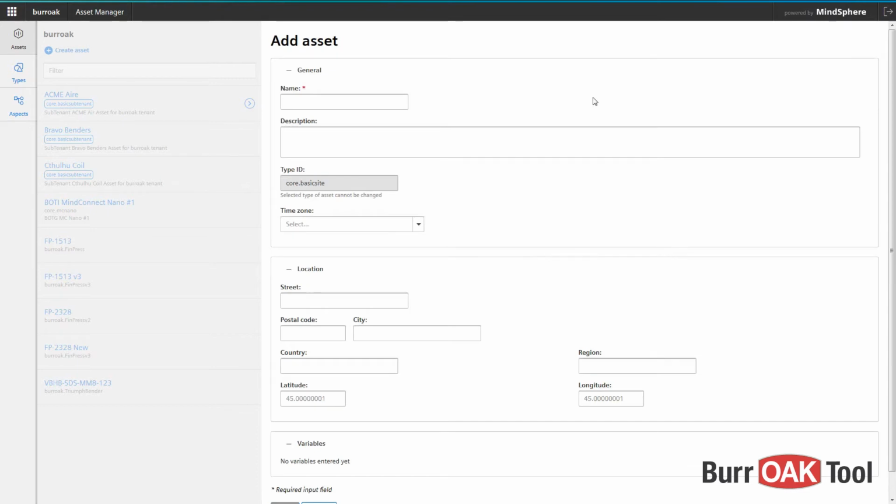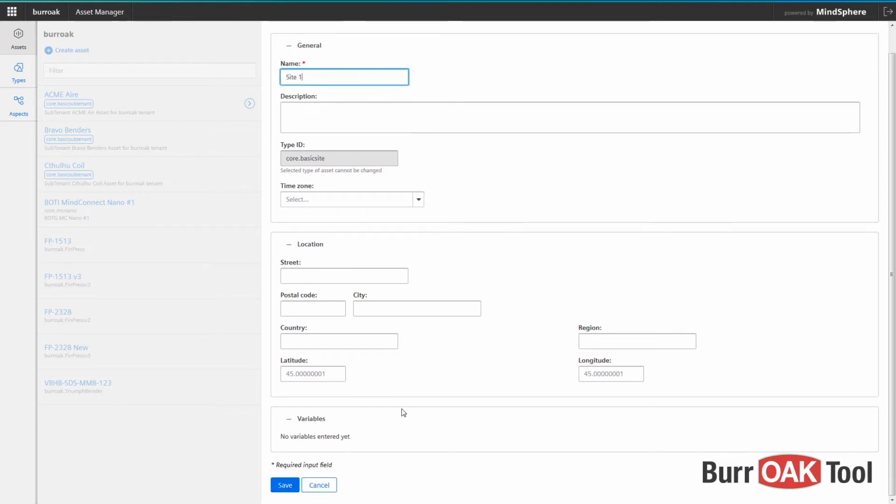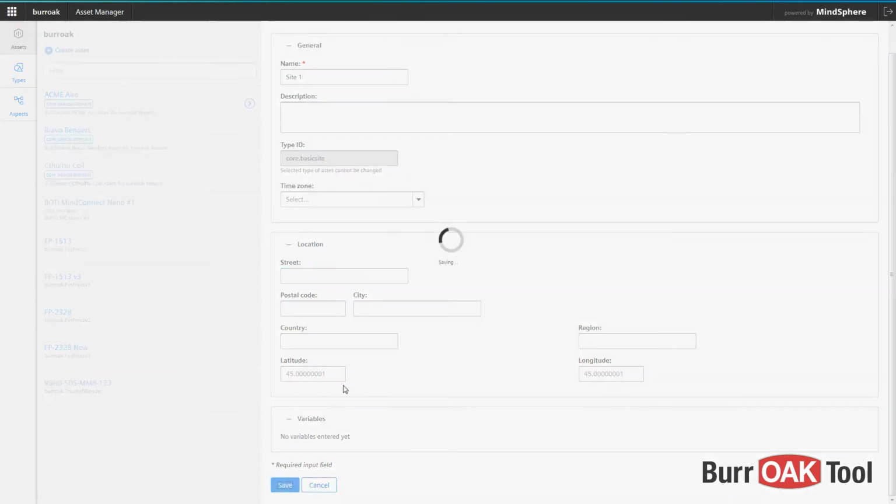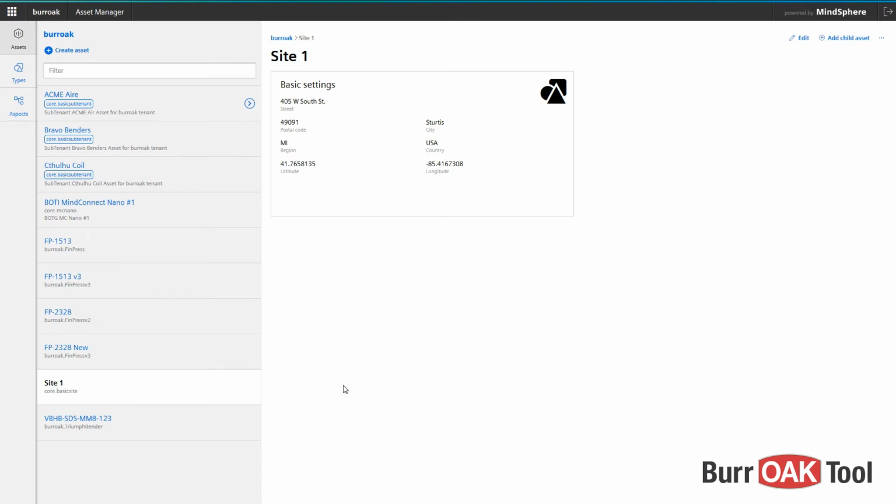Now, Siemens documentation is not very clear on the intended use of sites and areas, but it makes sense to me that a subtenant would have multiple sites, and each site would have multiple areas, each of which would have multiple machines, and so that's how I've organized it here. So we'll call this Site 1. You can add location data if you like. And now here is our site.